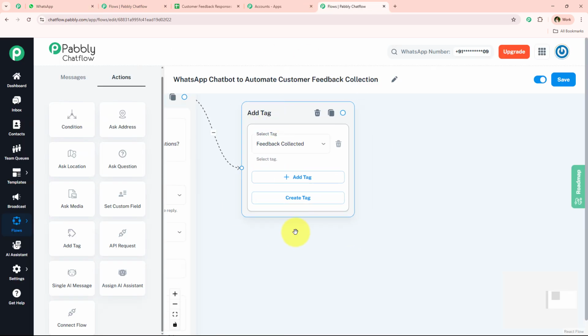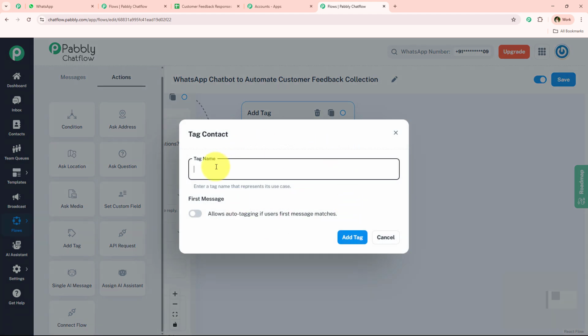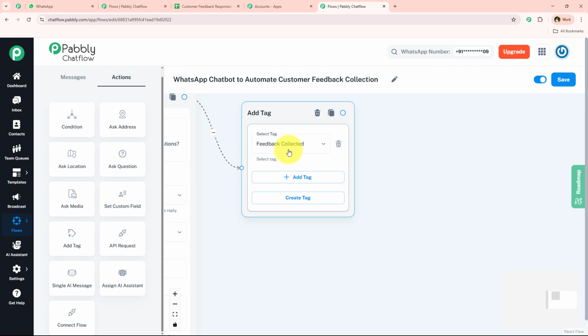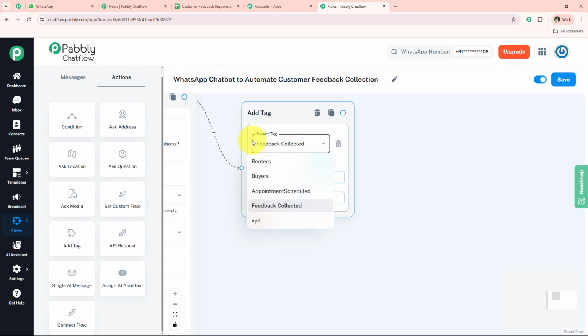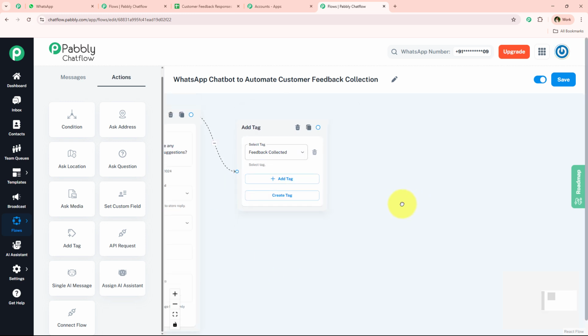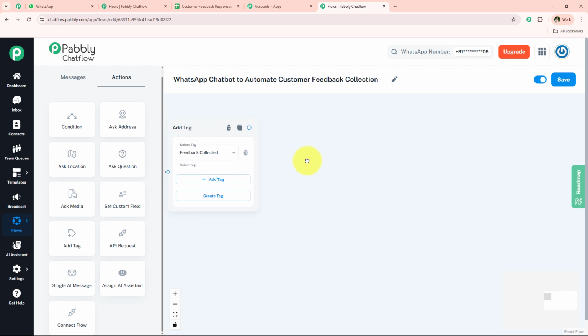I've added this tag. All right, if you want to add a new tag, you can go towards this create tag, and also you can name the tag and add the new tag, and then you can select that same tag right over here and tag your contacts. And yes, after adding this tag, I'm just going to move on further.